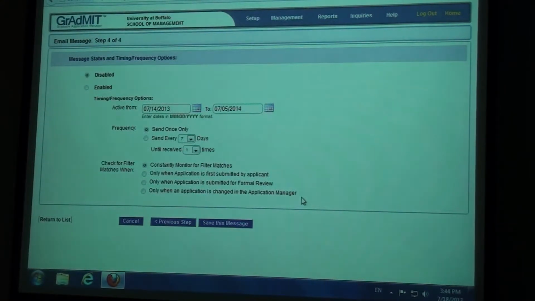So it's either constantly checking, this could be true anytime, or you only want to check when the application is submitted, or a formal review is submitted, or when a change is made in the application manager. I'm having a hard time thinking of a scenario. What's an example of when you might do that then?